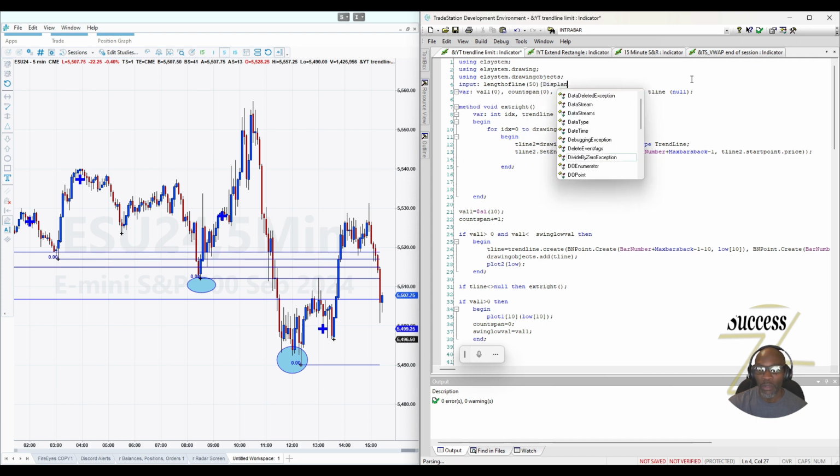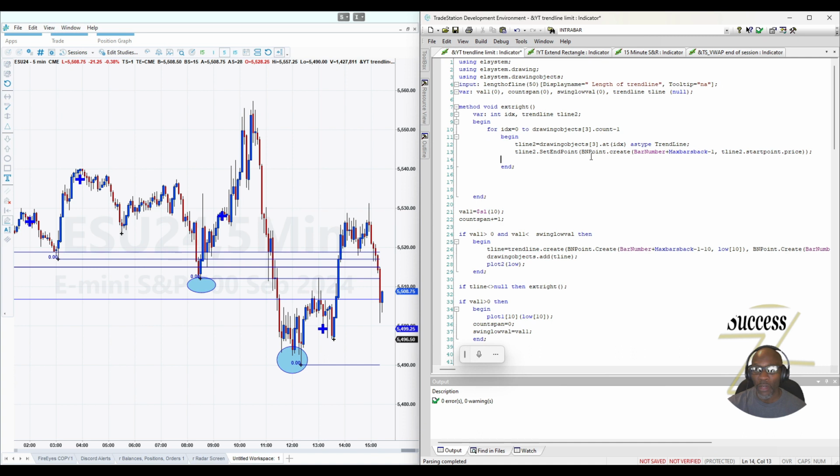And then we'll say display name equals length of trend line. We don't need to do tooltip, but there it is. We'll just put NA. It's fine. Close the hard brackets. Okay, so length of line is 50. Now what we want to do, in order to limit this to 50 bars, is compare it to the starting bar number.